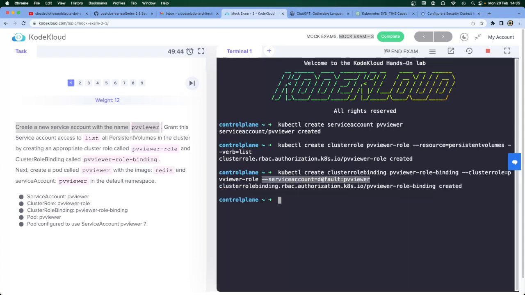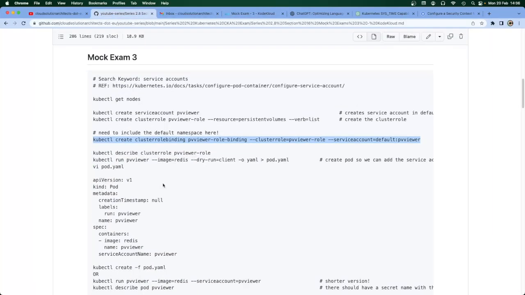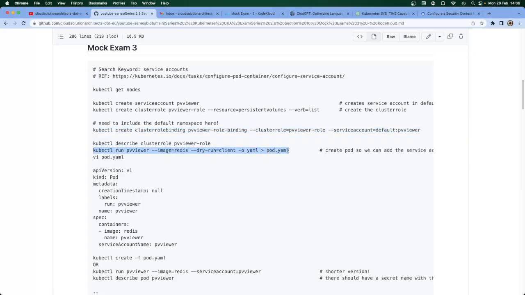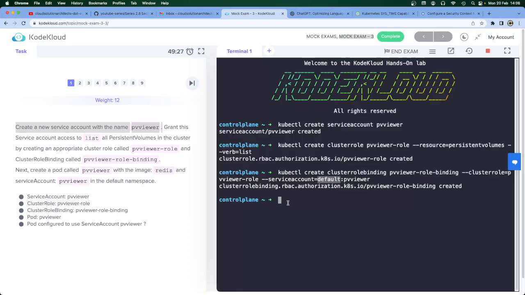In my notes I have this default namespace, because the question says in the default namespace. That may have to be updated if it asked you to do it in a different namespace. Right now you can describe your cluster role and get some information about it. But in the interest of time, I'm going to go ahead and create my pod, because it says next create a pod called that with the image that, and with the service account that.